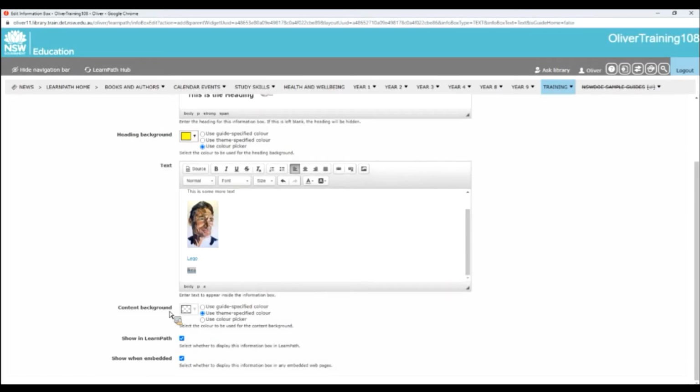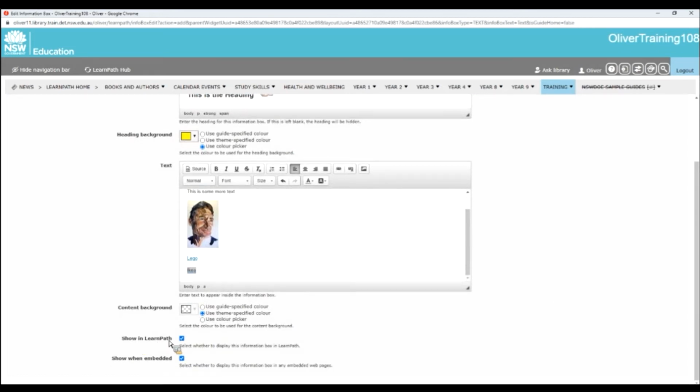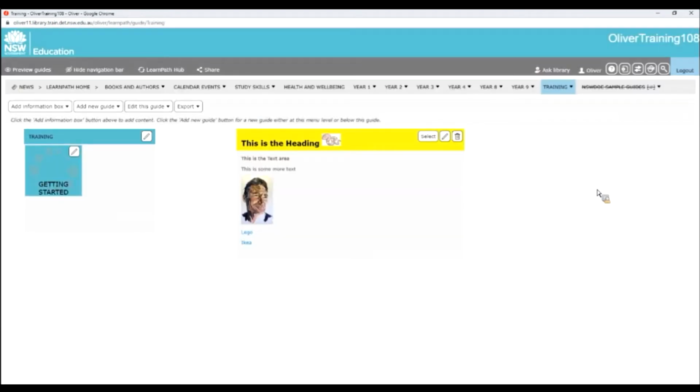You can also change the colour of the background of the main text box by choosing a content background. I'm going to leave it as white today. When you're adding information boxes to LearnPath, if it's not quite finished or not quite ready yet, you could untick the box which says Show in LearnPath, which is essentially hiding it. In this case, we'll leave it showing for now. And click Save. There's my plain text box.